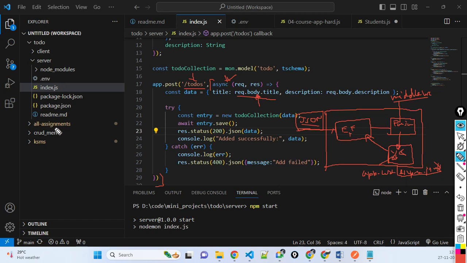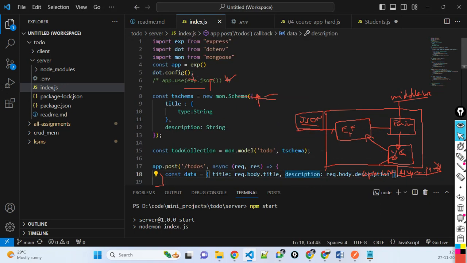So whenever an HTTP request comes, Express will call the express.json middleware. What does express.json do? It parses the data, converts it into an object, and then it calls our route. Now the title will have a proper value. Okay, let's try to use that. I have just commented it out.